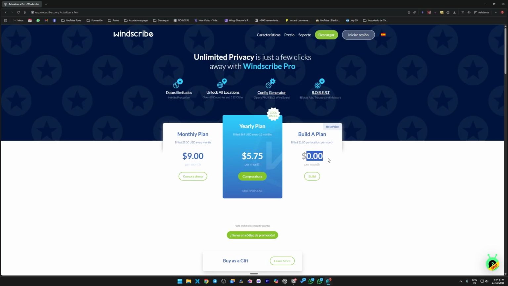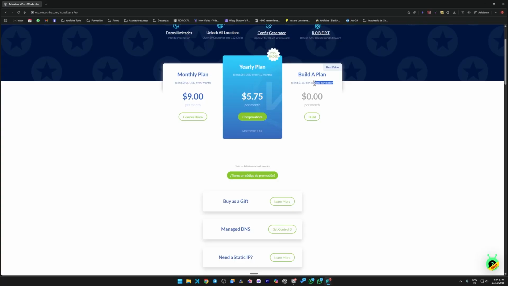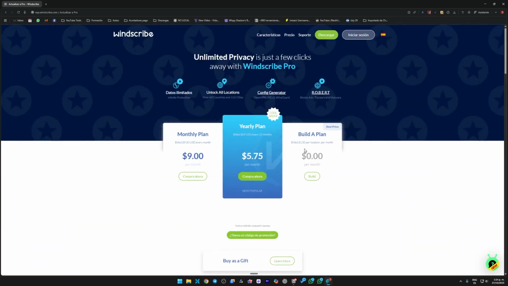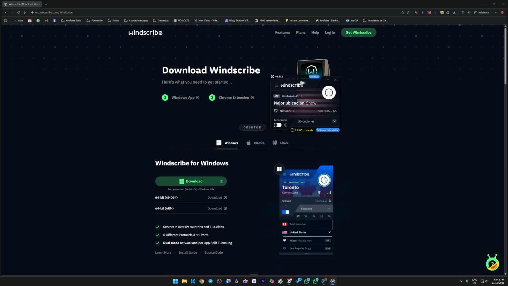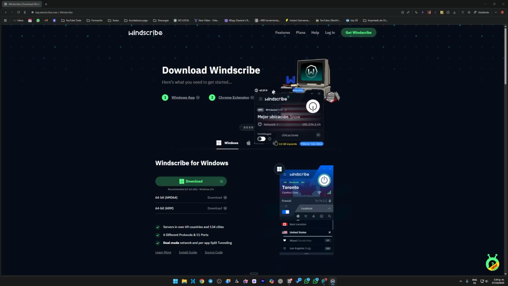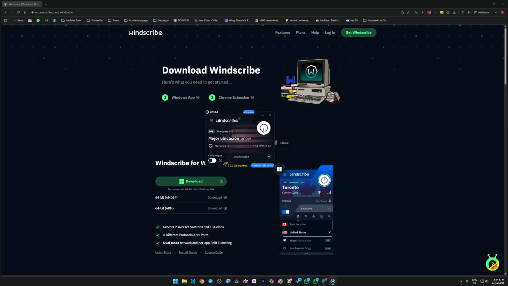It's called Windscribe. Here we have the pricing section, and it seems that we can have a plan tailored to our needs to pay. But in our case, we don't want to pay. We simply click download, and we're going to download the version to have it on our PC. So, well, let's download it and run it. Perfect, here we already have it. And in this case, we have 2 GB.